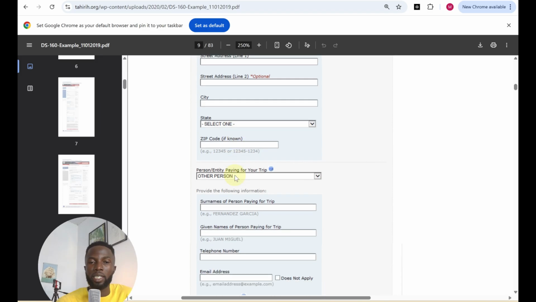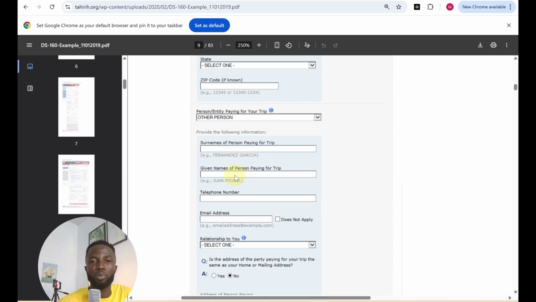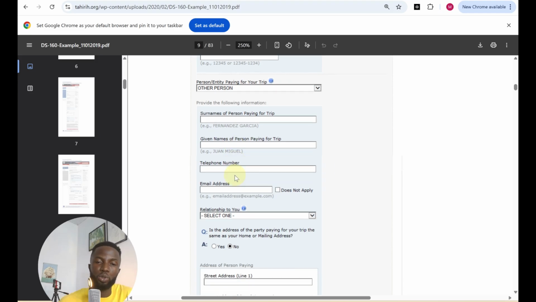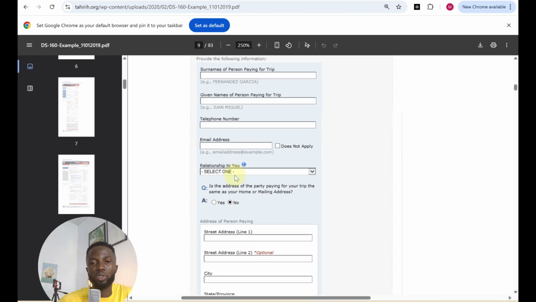And so over here it says the entity paying for your trip. If you are sponsoring, if you are funding this trip by yourself, you specify. If it's another person, then you select other person. Then you provide the name of the person, surname, given names, the person's phone number, email address, the relationship to you, if the person is your employer, your brother, uncle, and so on. Then you spell it out over here.